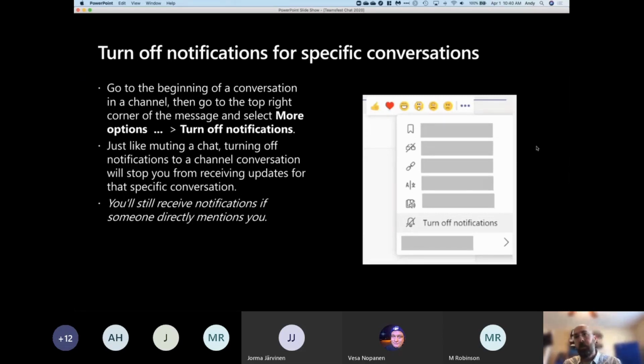So if you're in a channel and it's public and there's a lot of noise happening, go to the specific thread, select the menu at the top, and turn off the notifications for that conversation. If it doesn't apply to you anymore, mute it, turn it off, and now you're not going to receive notifications about it. But you can still manually go and work with it, and you can still follow on the activity feed.